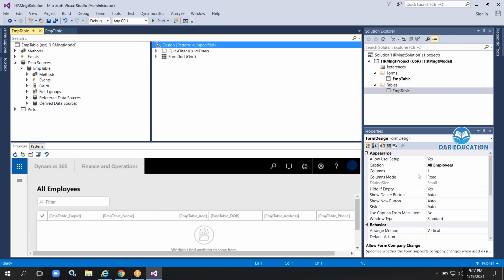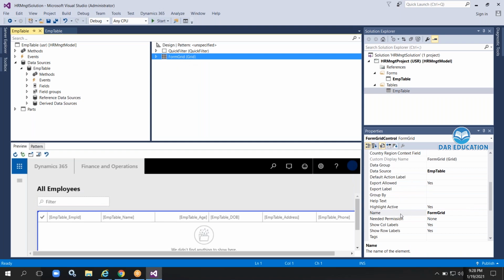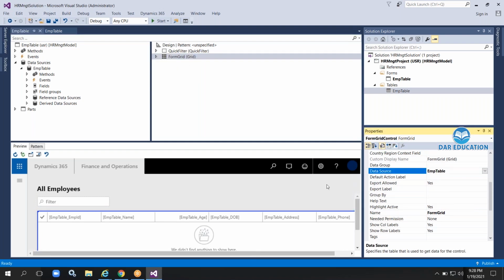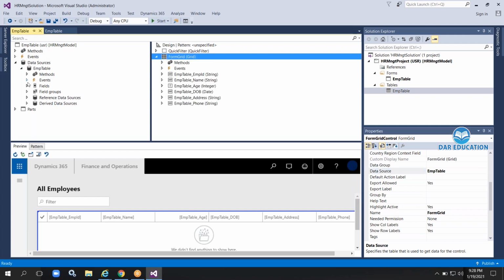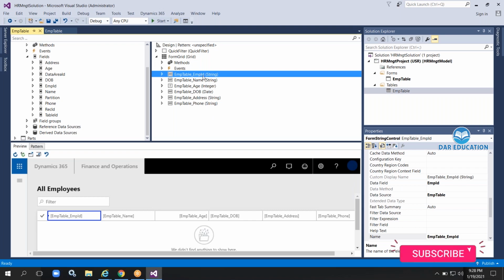So first create the form. Drag the table. Second step, assign the properties to the design, meaning caption and everything. Create a filter control, create a grid control. For the grid control, the data source property is very important. After that, drag the fields from the data source to the design in your desired order. If you want to show employee ID first, you need to drag it first like this. That is the only process. There is no second methodology to create a form.